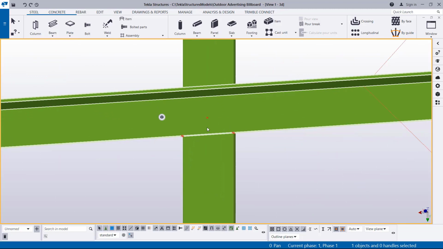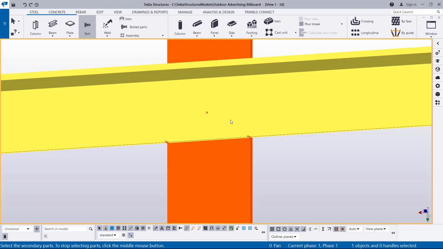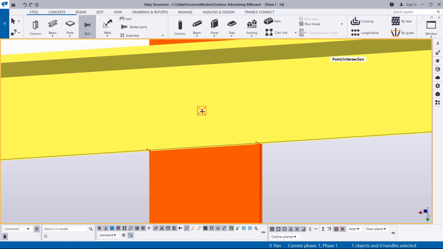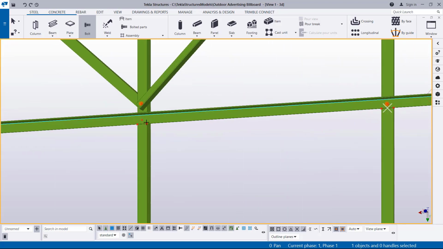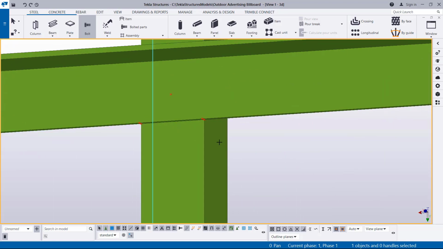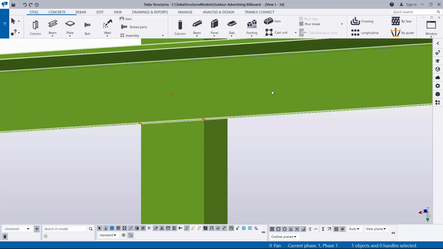So I'll go ahead and do the same similar thing here. I'll come to steel, bolt, then pick the members I want to bolt together. I'll press my space bar right there and snap on that spot and snap on that spot. I have my bolt in place. As you can see that, I can go ahead and select on that member. Let me just terminate that.